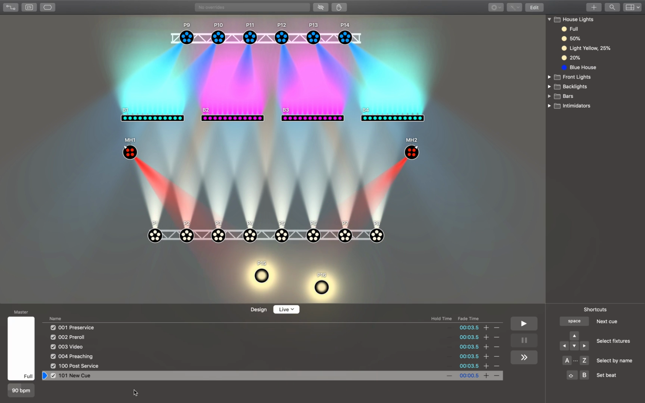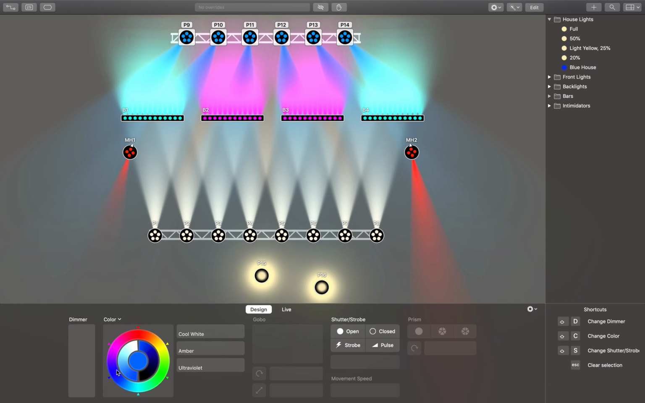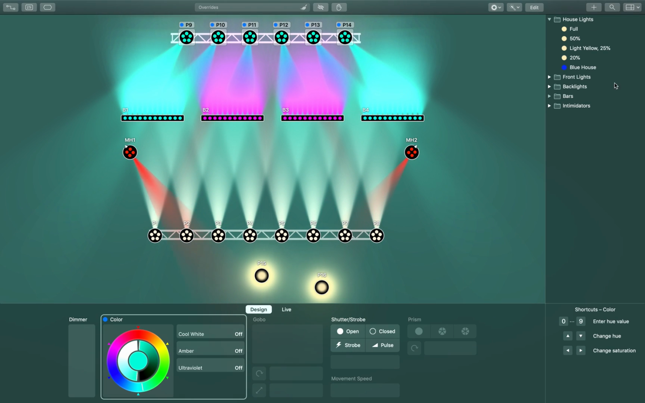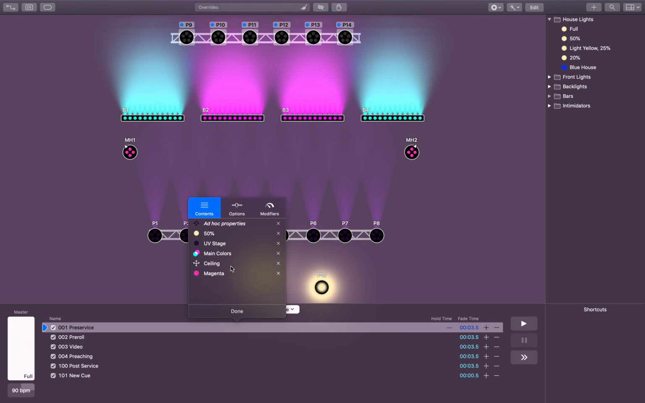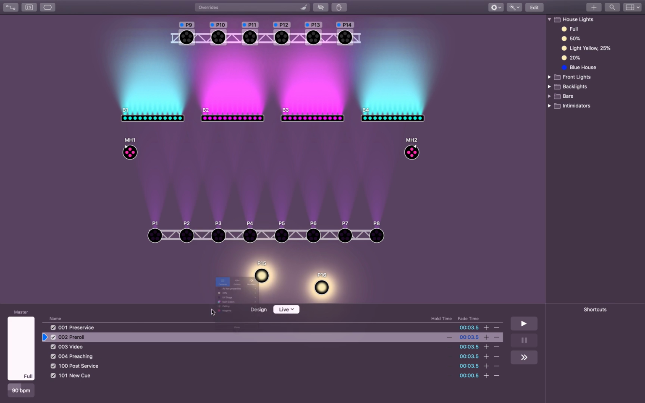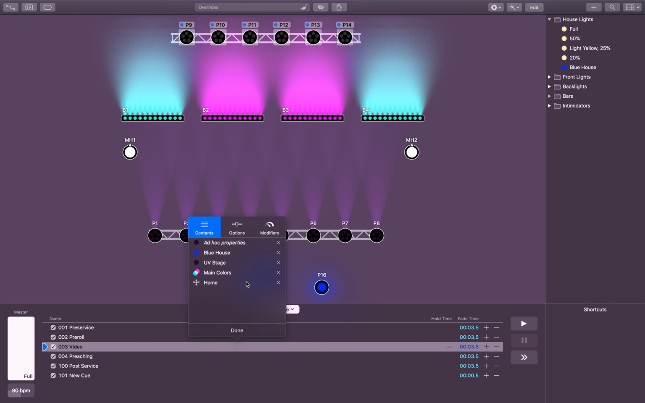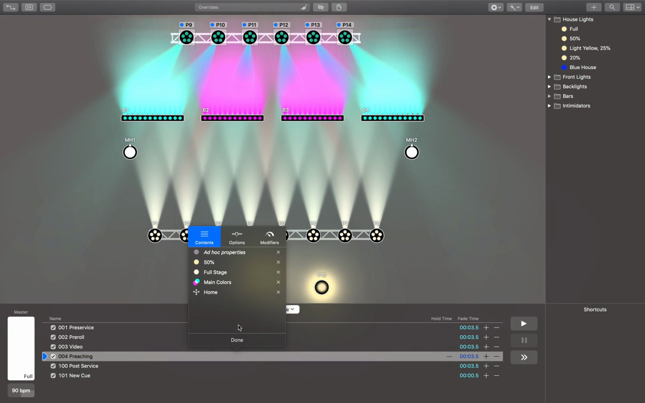Now, you might be asking me, hey, why did you want to use the presets when you could have just gone in there, selected the lights, and done everything from the design view, right? So I could have set the color here instead of having a bunch of presets of the colors, right? Well, I'll tell you why. So my service cues, if you'll notice, all have the main colors preset in them, right? Video has main colors in it. Preaching has main colors in it.